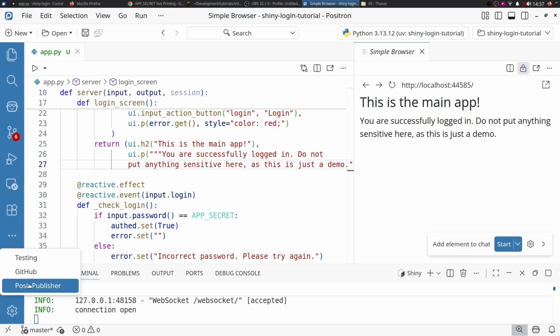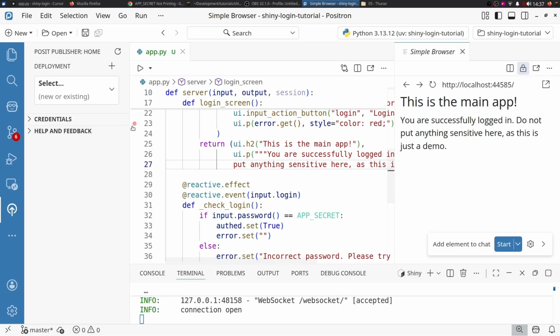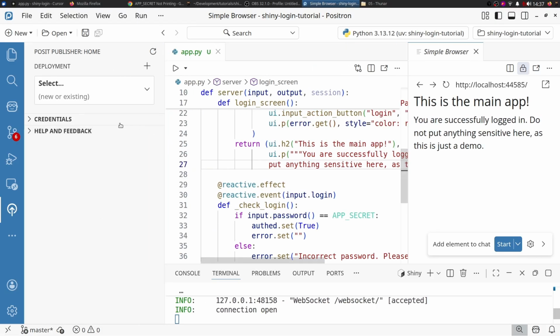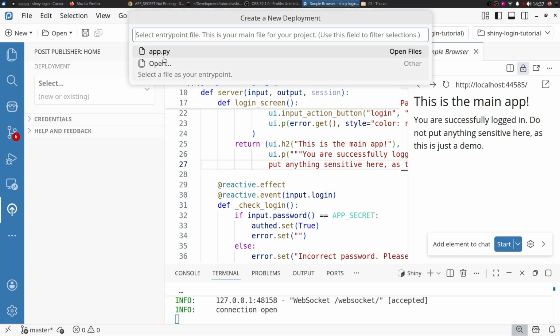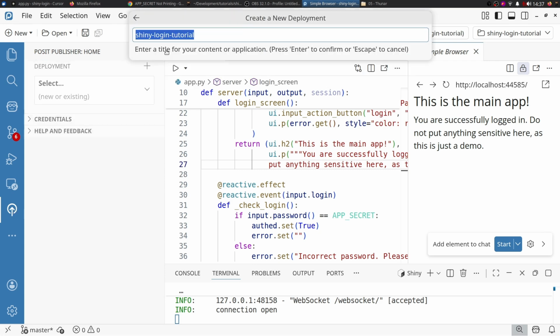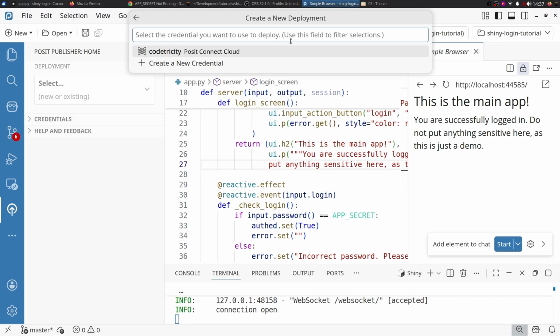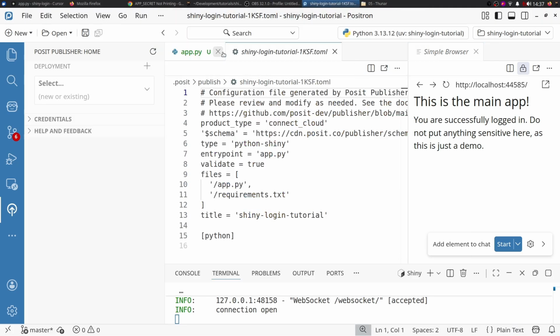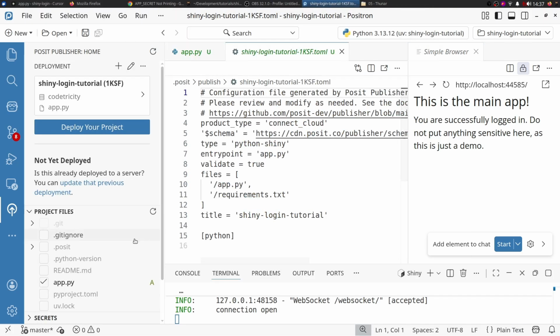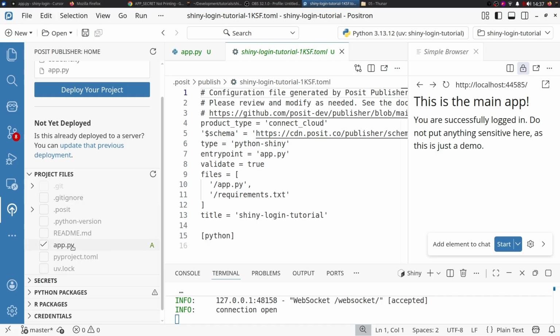Okay, let's deploy it. So I've selected the Posit Publisher. It's an extension on VS Code and Cursor, and this is Positron, so it's already built in. I'm going to create a new deployment. I already have created a free account on Posit Connect Cloud. I haven't put any credit card or anything in there. It's free.